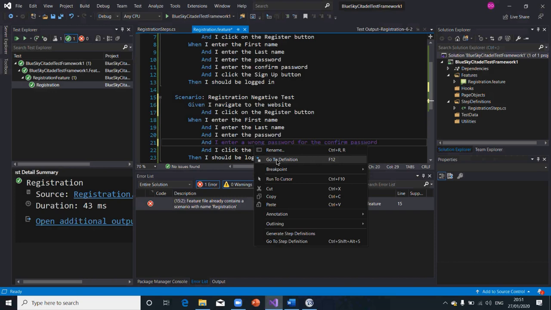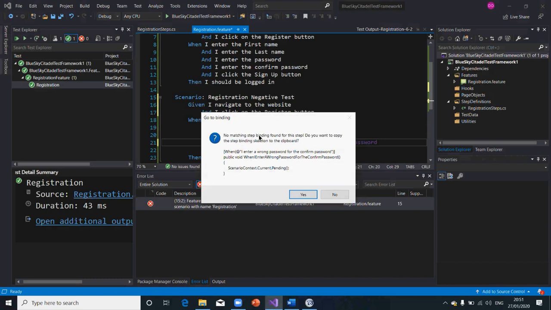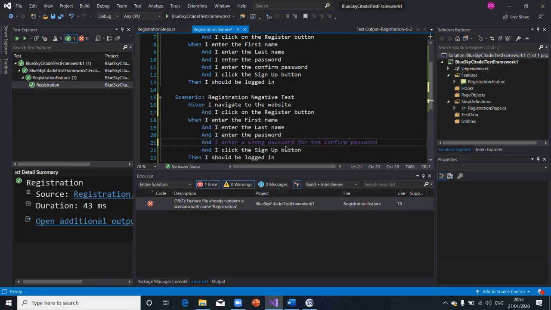Well, the error is also very meaningful. It's going to tell you that, okay, I don't have any step, but can I create one for you? And you're going to say yes. Let's do that quickly. As you can see, there's no matching step binding found for this particular step. It now asks, do you want to copy this step binding skeleton to the clipboard? You will say yes, because it has already extracted a skeleton of that particular step for you. It copies that, and then you need to paste it in your step definition.